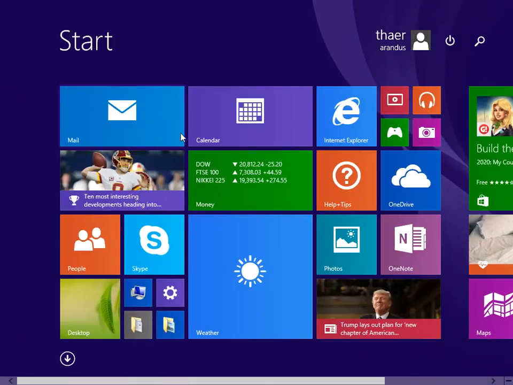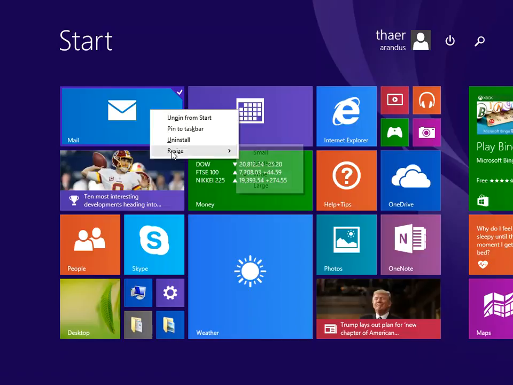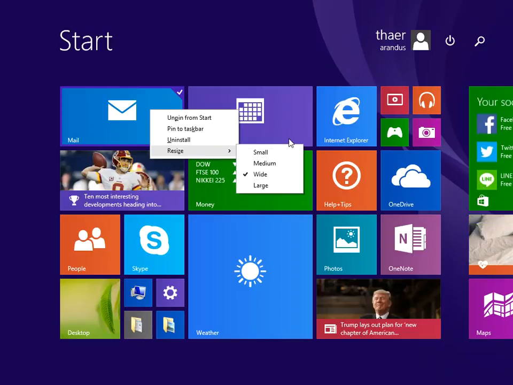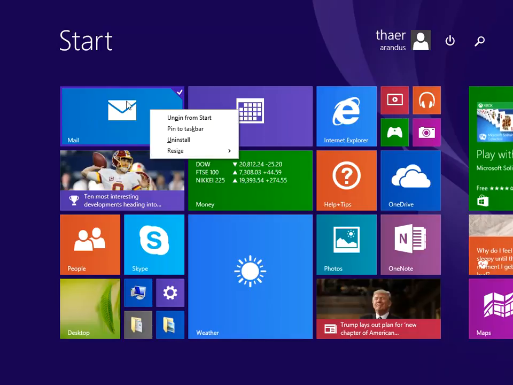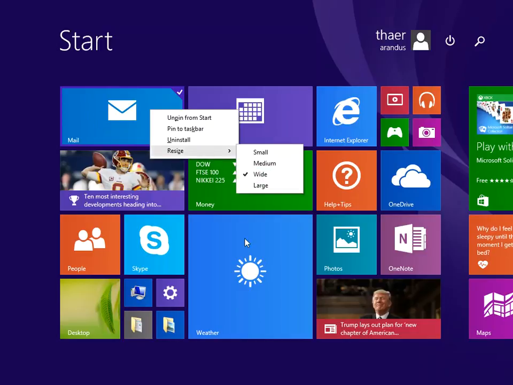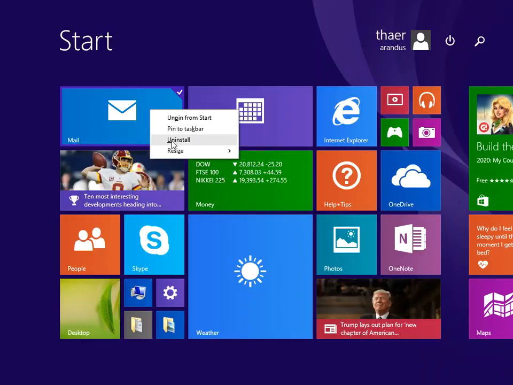As you can see, there is a different size of these tiles, but you can change the size of the tile. Just right click on the tile and you will find the option resize. When you click on resize, you have four options: small, which is like this; medium, which is like this; wide, which is the wide one; and large, like the weather tile. Also, you can uninstall the application by using the uninstall option.